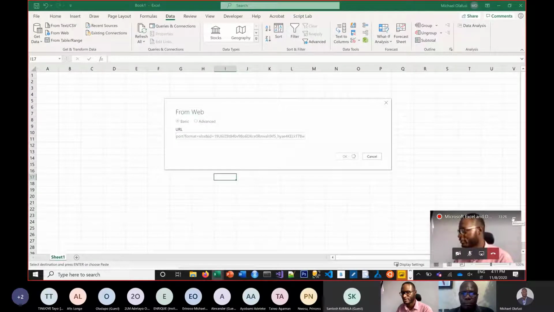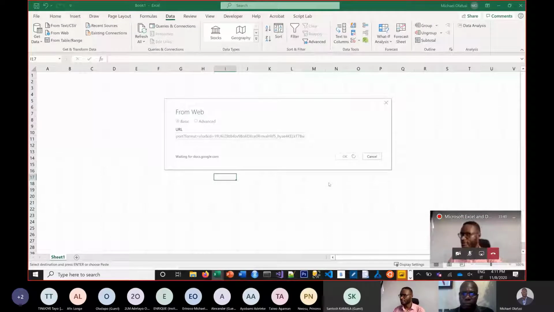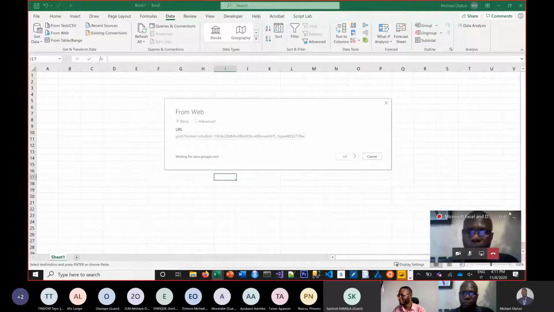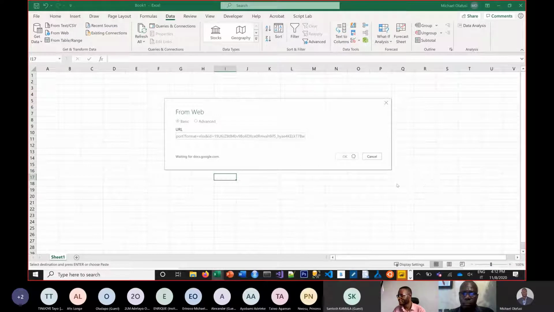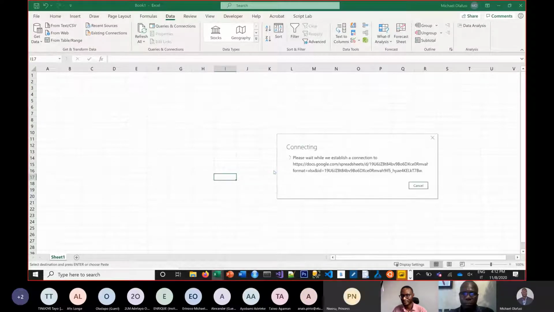And then I click on OK, and it will do its bit. So you see it's trying to connect to the Google Sheet and pull all the information from the Google Sheet, right? So I'm waiting for it to be done. It's going to take a while. So you see, it's doing its work. It's taking a while. And any moment from now, I should see a Navigator screen.